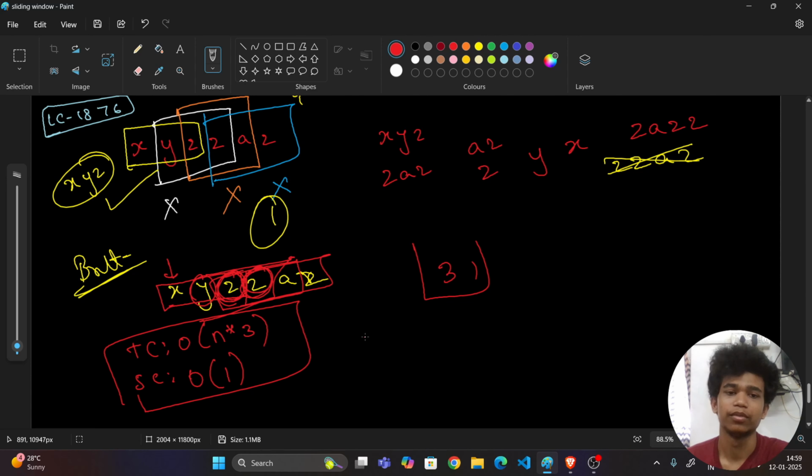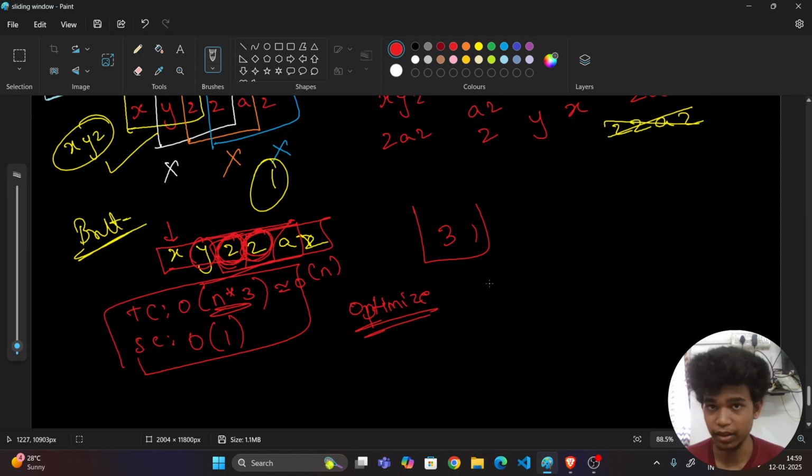Now whether we can still optimize it, because see here it is N into 3, which is approximately O of N, but still we can have other approaches. Yes, we can have other approaches. Just see here, we want to find the substrings of length 3 which are good strings, right? So just observe this.